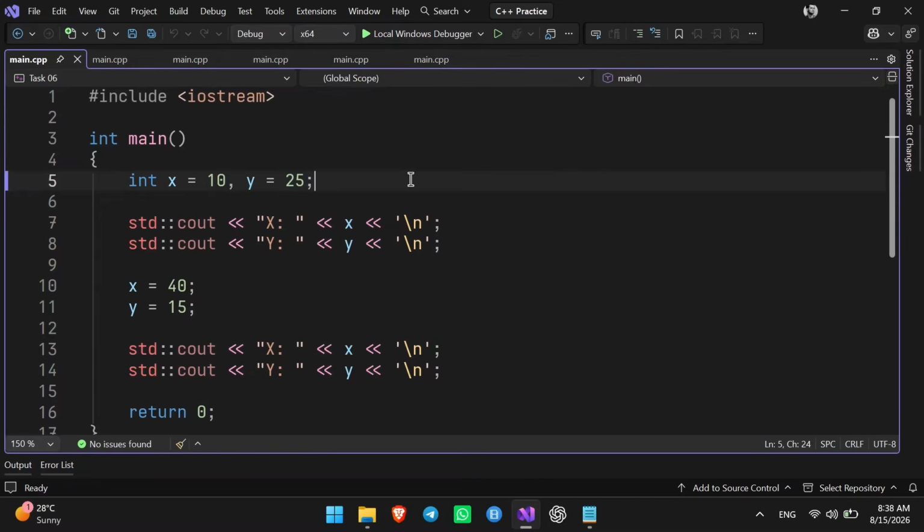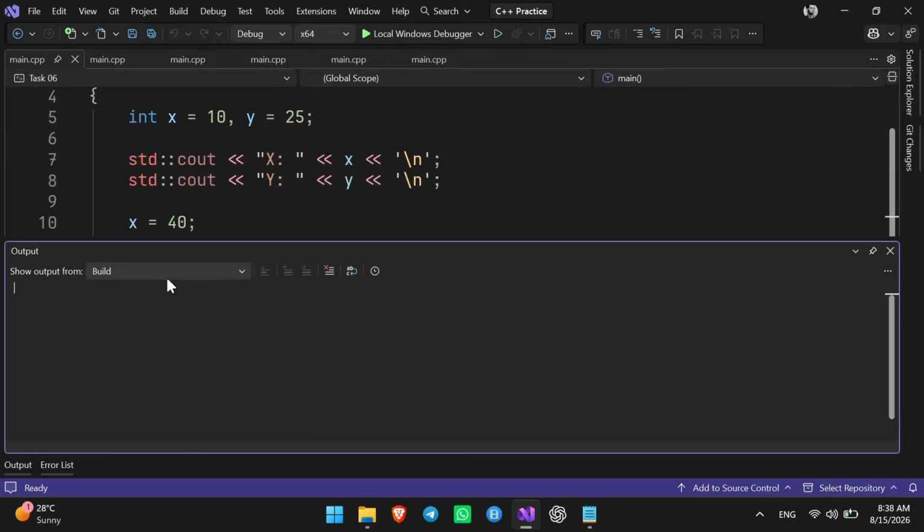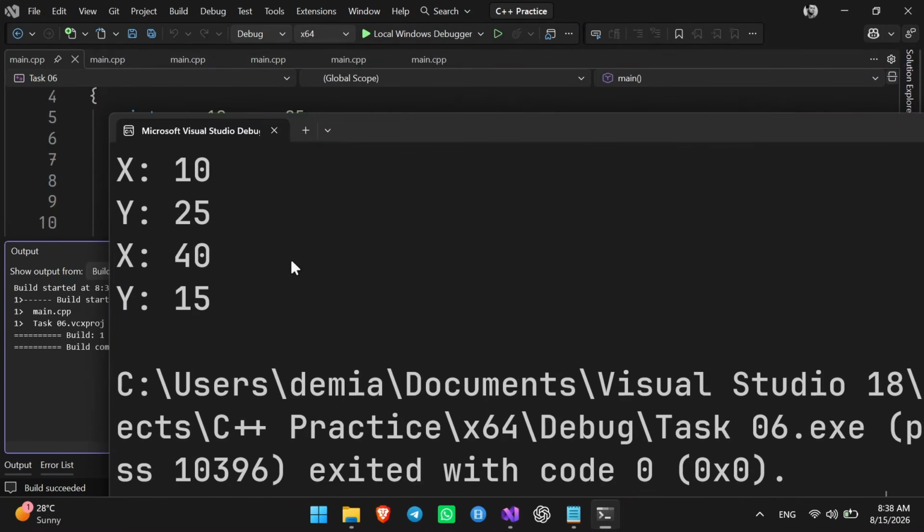Here we're working with 2 variables. Since these variables are closely related, they're both part of the same thing, the coordinates, and they also have the same data type. I declare them together, separated by a comma. Then I print their values to the screen. We'll see 10 and 25. After that, I change the value of each variable and print them again. This time we'll see the new values. Let's run it and see what we get.